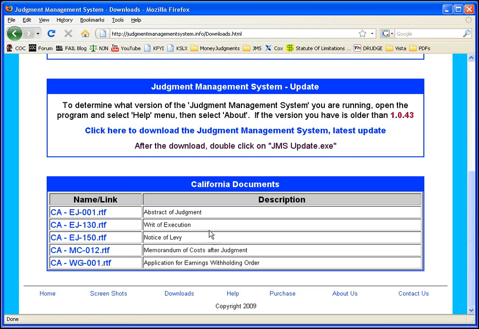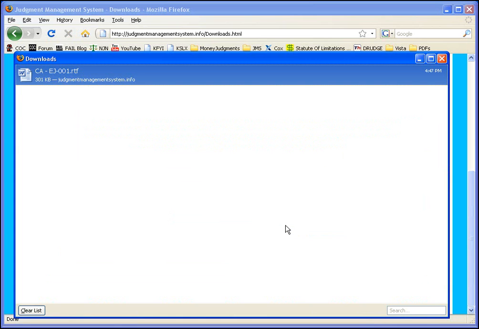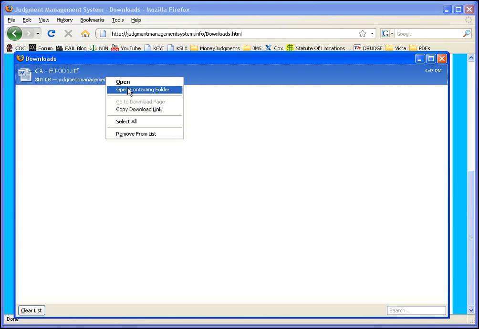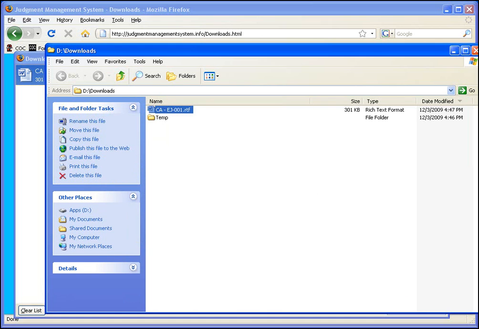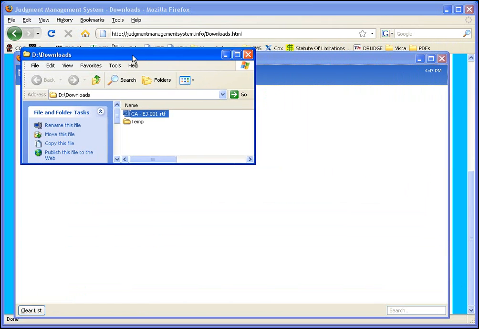So what you want to do is download these files and put them into your documents folder. So we are going to click on that, and it may ask if you want to open or save it, and you want to say save. You say OK, and I've saved it. I'm going to open the containing folder, and there it is. There is the document that I downloaded.